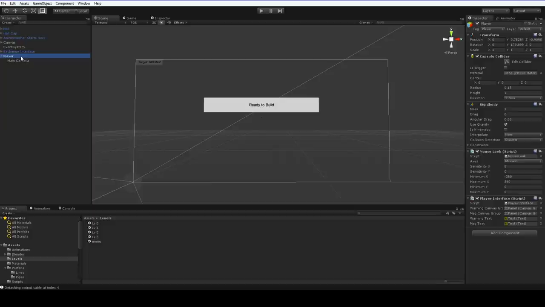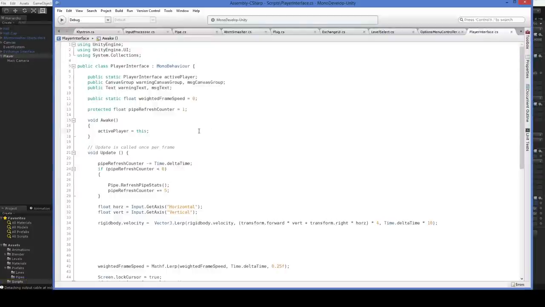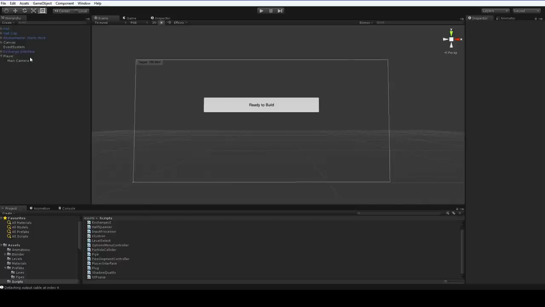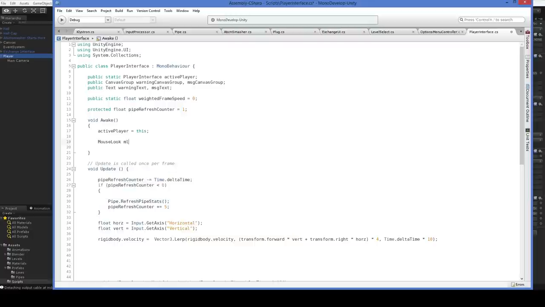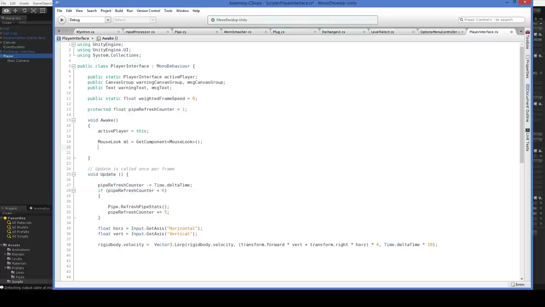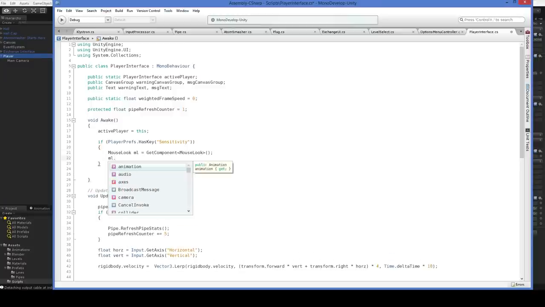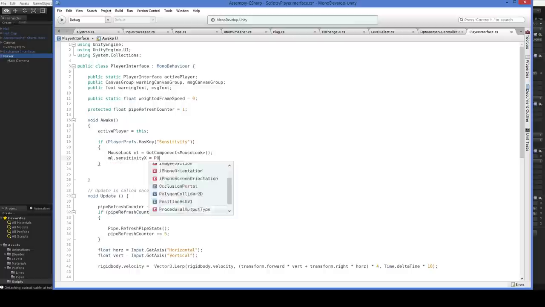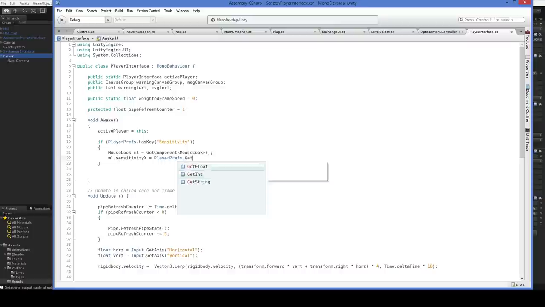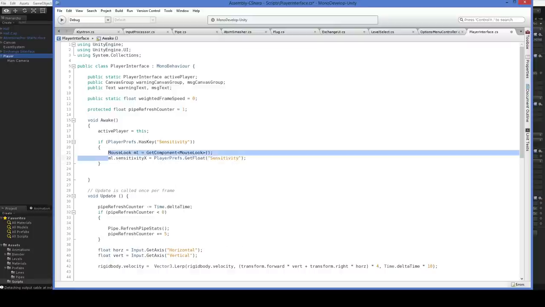Okay? So to do that, we're going to use this player interface script I've already created. There's no reason to have a unique script that just does that one thing. And so here, we'll just say, what's that script called? It's called mouseLook. MouseLook, get component mouseLook. So let's fetch our mouseLook, and let's say if player prefs dot has key sensitivity, get component mouse look and ml dot its x sensitivity, here it is, equals player prefs dot get float sensitivity. But we also need to get it from the camera.